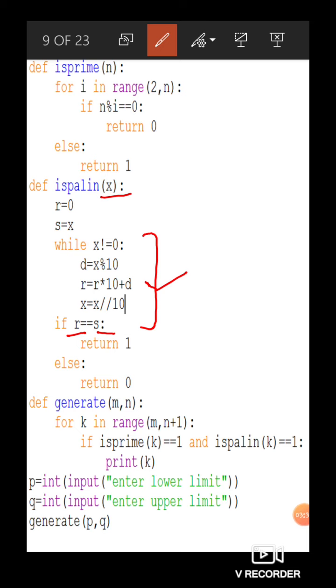Why? Because in this process of finding the reverse number, the received number, that is x, is getting changed. It will ultimately become 0. So that is why before performing this logic, I saved the actual value of x in s, and while comparing, I am comparing the reverse number with the value of s. If it comes out to be the same, then 1 will be returned, indicating that the number is a palindrome number, otherwise 0 will be returned.